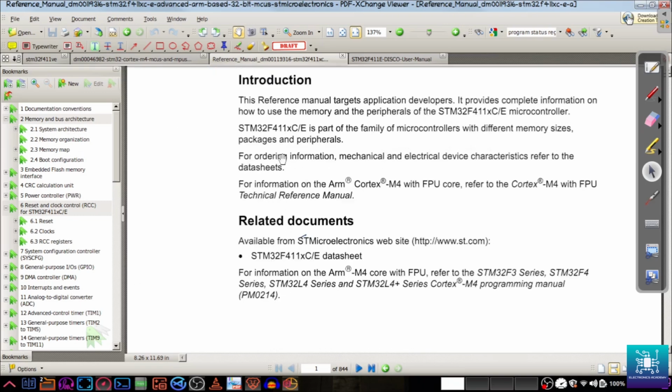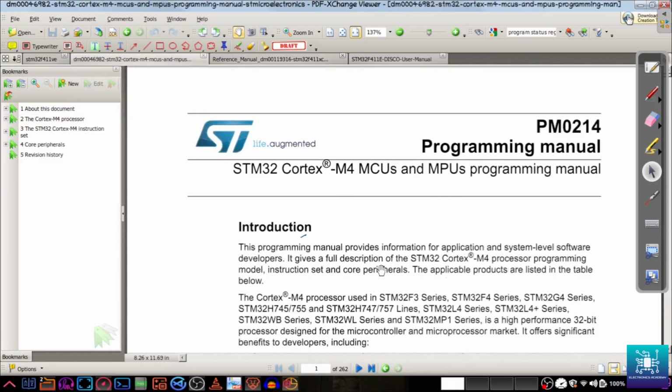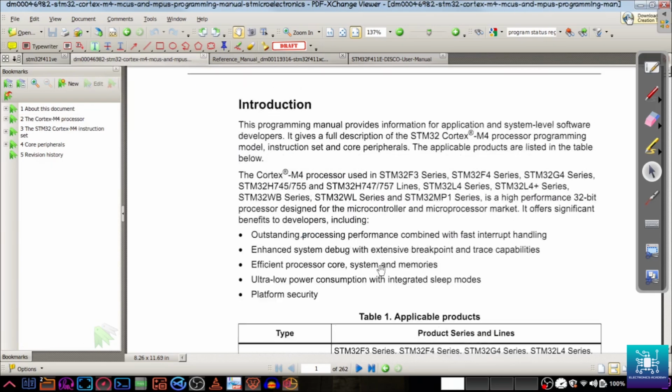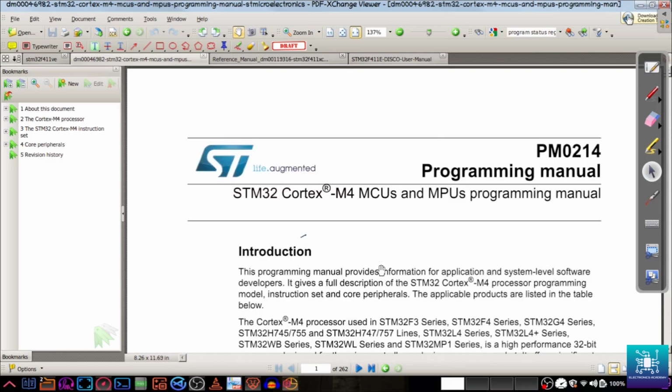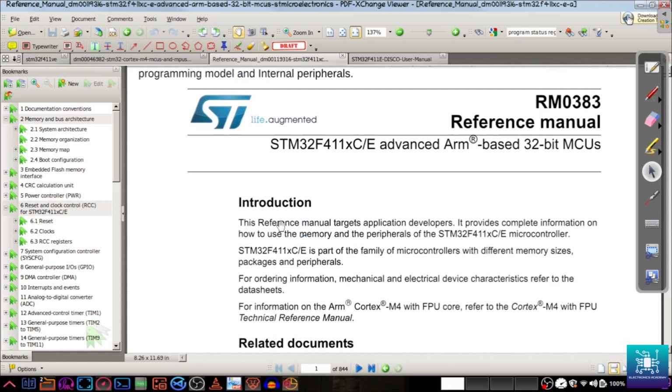So it talks about those aspects of this particular controller which are not common between others. For example, this talks about all the commonalities between the different microcontroller families of ST. So the programming manual is quite common for the core, and then this mostly deals with the peripherals and the memory system that this processor supports. For example, the flash management and the clock management is going to be different for this particular processor.